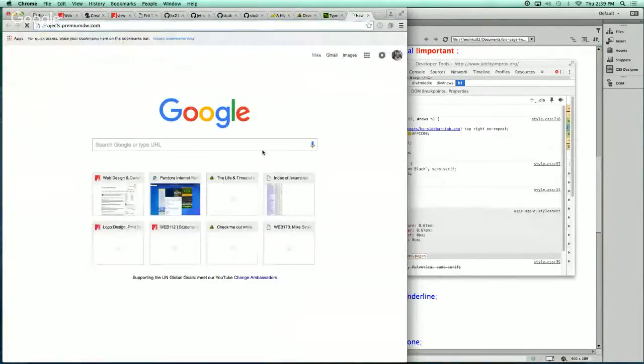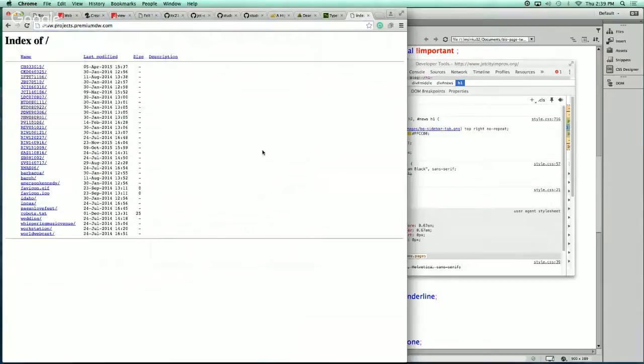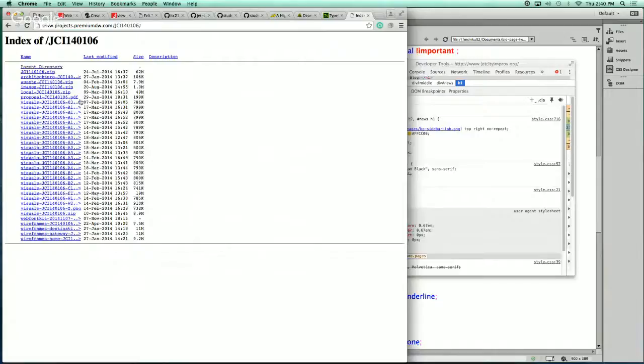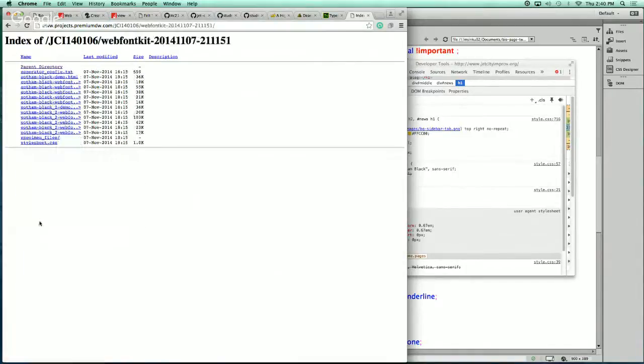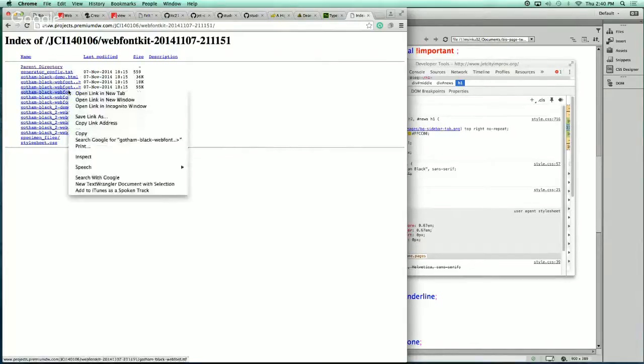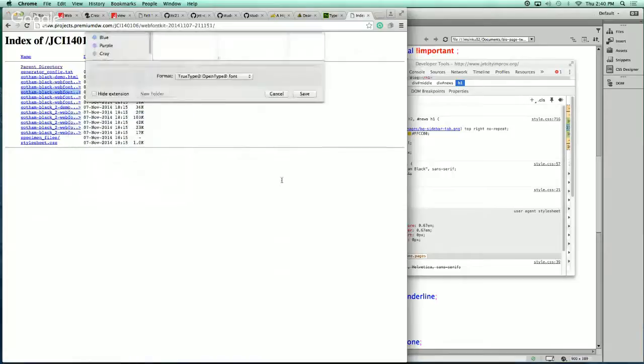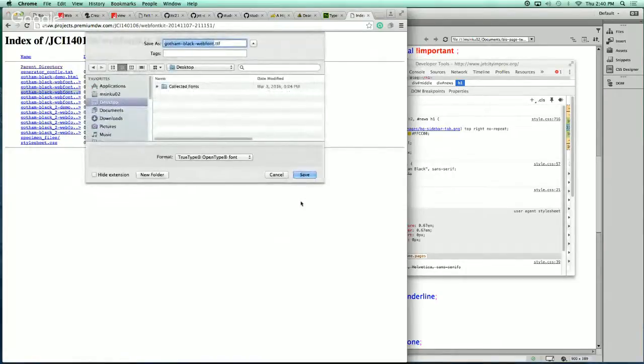Projects.premium. You guys know that I have a lot of hidden stuff all over my servers, right? JCI. Here's the file that I uploaded for Mark to download, right there. But then if we go web font kit, EOT, SVG, save link as, desktop.